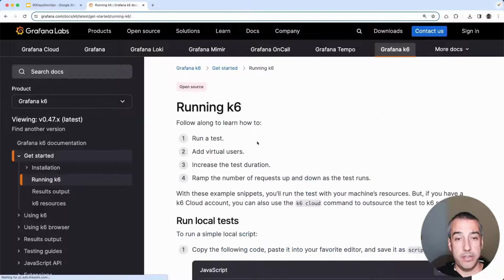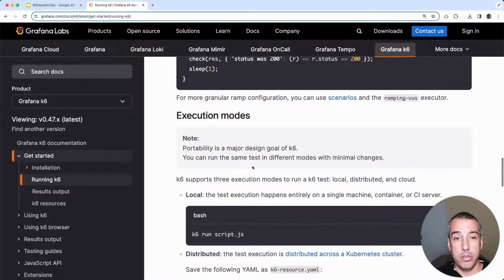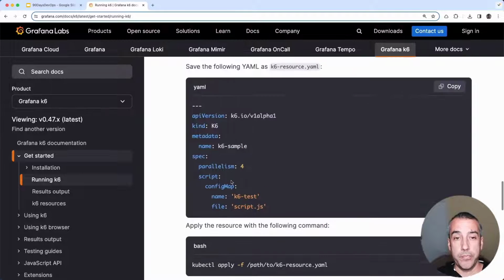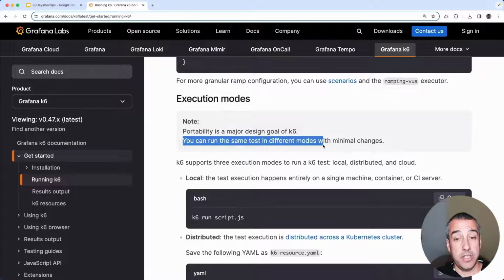Here on Running k6, at the bottom, we have what we call the execution modes of k6. k6 supports 3 execution modes: local, distributed, and in the cloud. It is our intention that, independently of how you execute k6, you can run the same test on any mode without any change. That's what we say here: you can run the same test in different modes with minimal change.